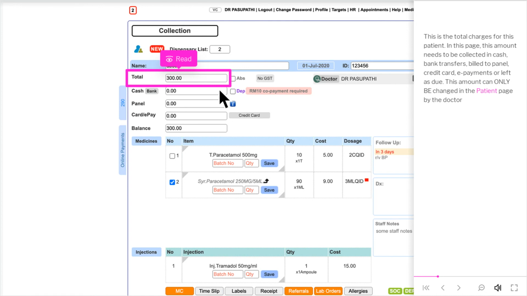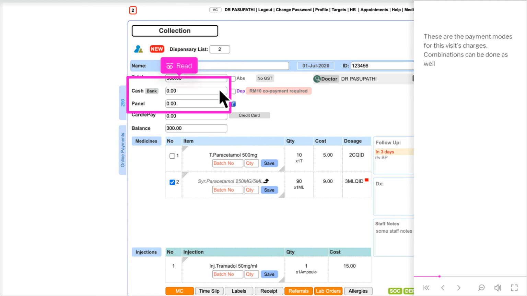This is the total charges for this patient. In this page, this amount needs to be collected in cash, bank transfers, billed to panel, credit card, e-payments or left as due. This amount can only be changed in the patient page by the doctor. These are the payment modes for this visit's charges. Combinations can be done as well.